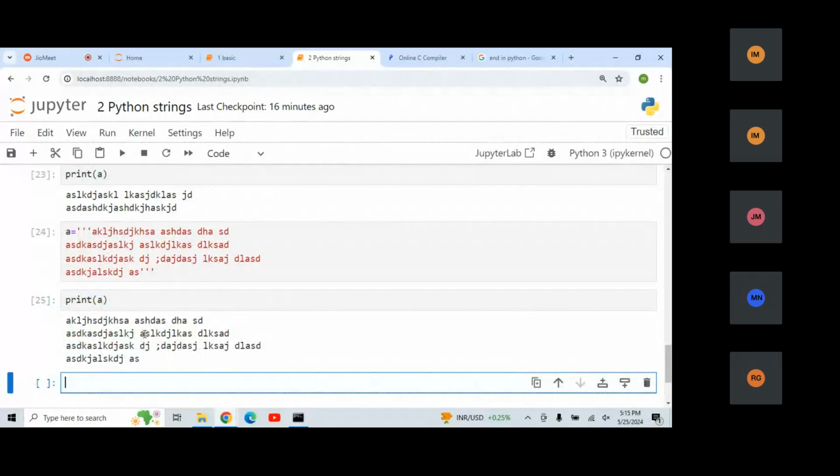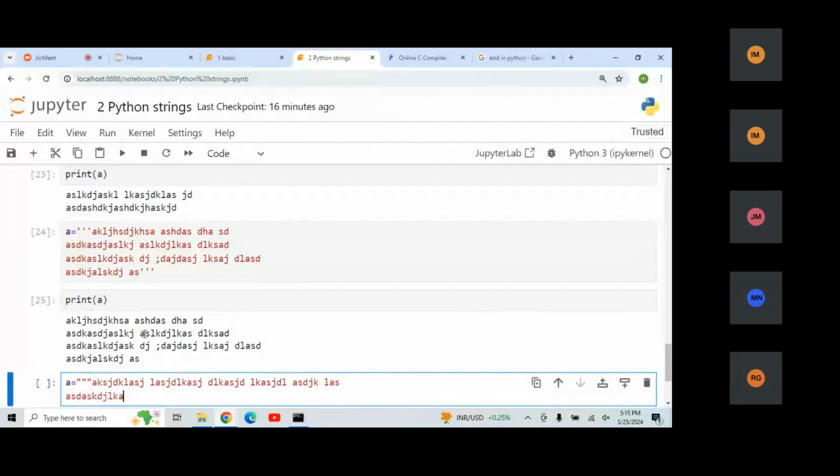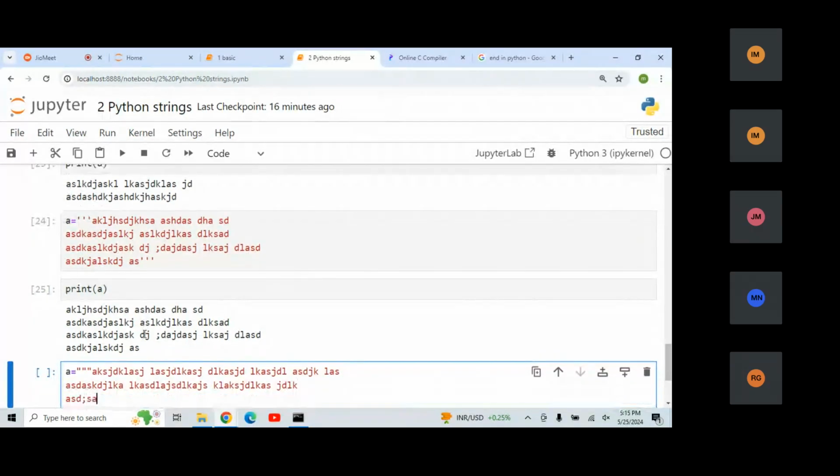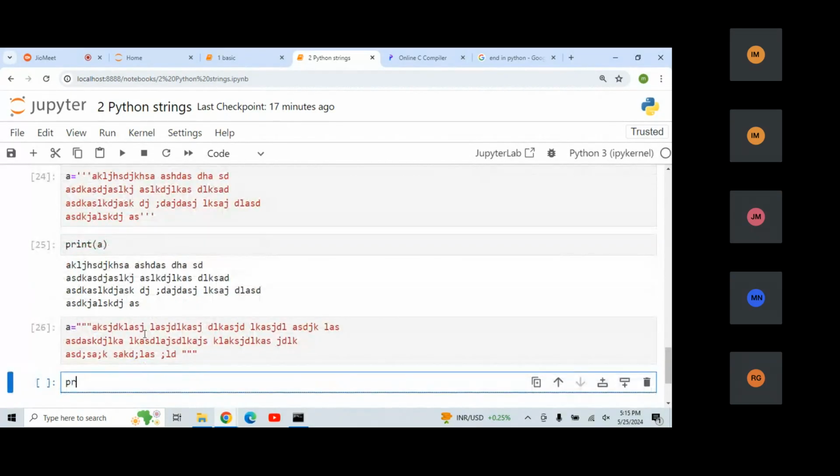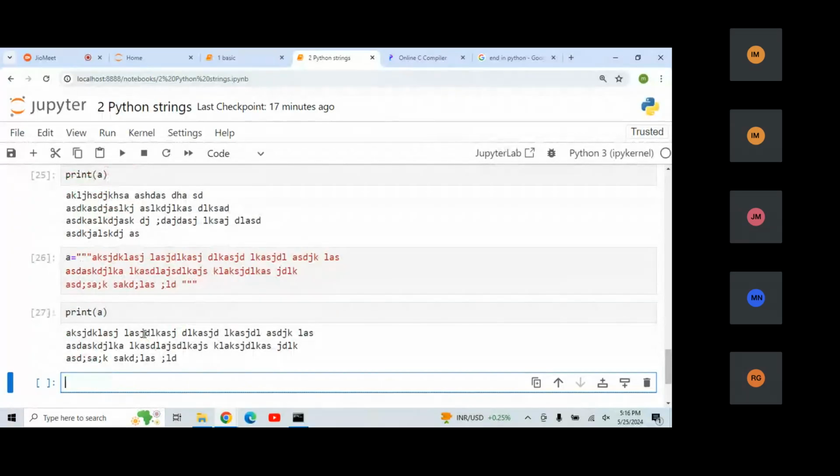Same thing we can do with the double quotes also. A equals to, okay, three times. This is my line number one. This is my line number two. Okay, line number three, whatever how many lines. Then whenever you want to end, just mention this triple quotes three times. And once I run this and print this particular a value, now you can see here we are getting multiple lines of result.